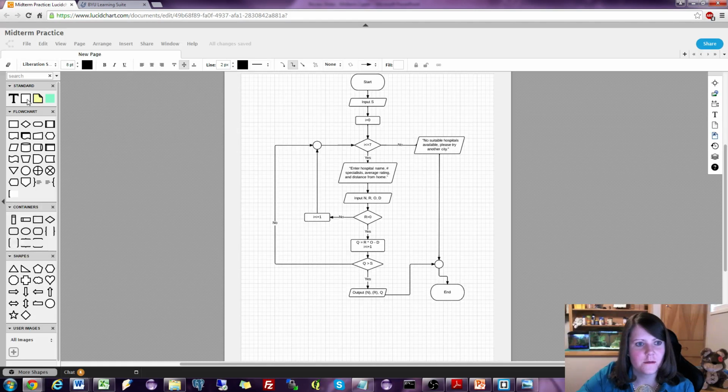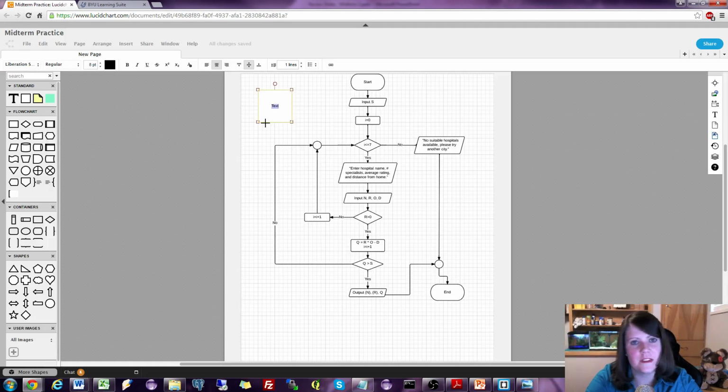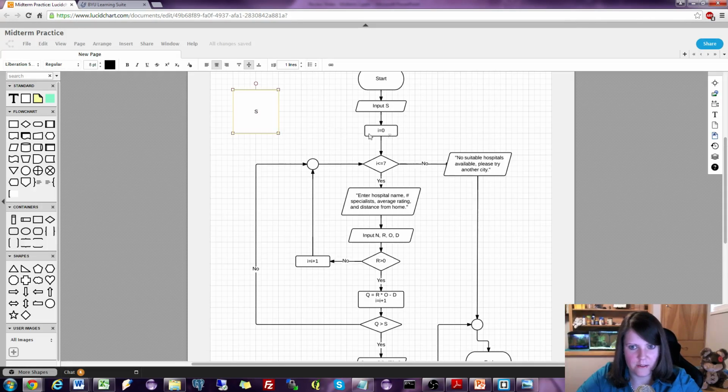So let's go ahead and make a legend. If you don't have a legend, that's going to be a problem, because the whole purpose of a flowchart is to be able to communicate with other people about the business process that you have. So without a legend, they won't know what you're doing. So let's see, what variables do we have?